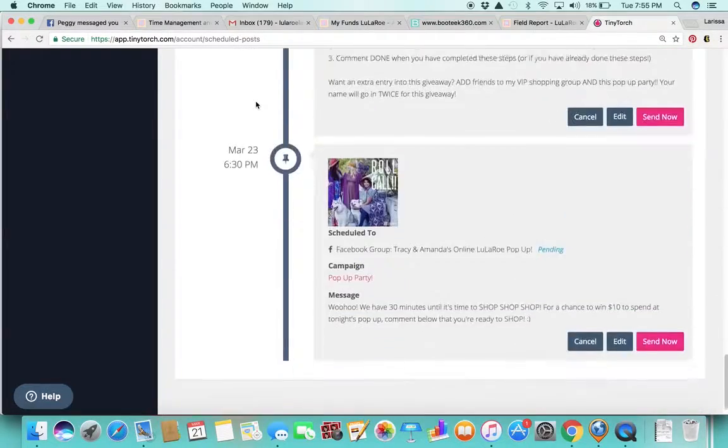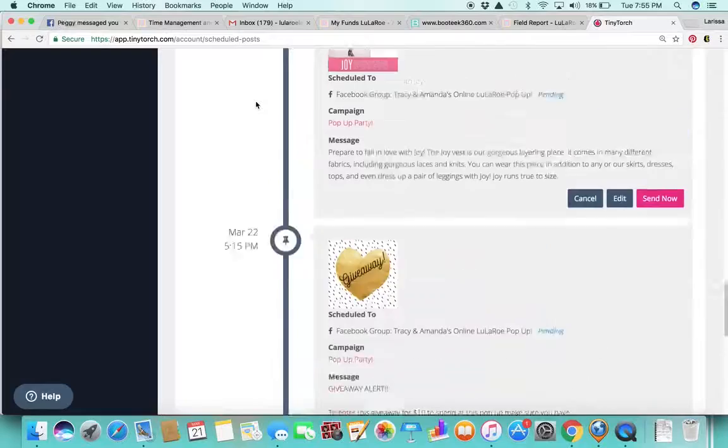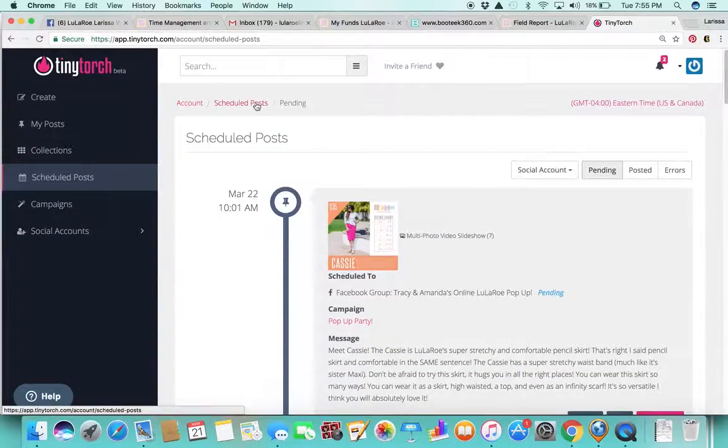How amazing is that? All right, well, ladies, I hope that helps you. That was a really quick little snapshot of what it takes to play in TinyTorch. I honestly can just say that just play in it, get used to it, and if you have any questions, let me know. It's a great program, and I would really highly suggest using it for your parties.